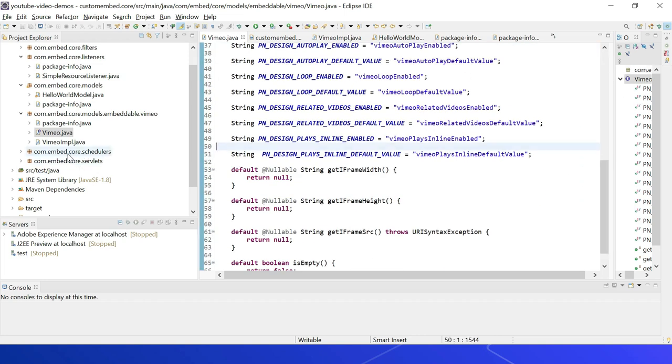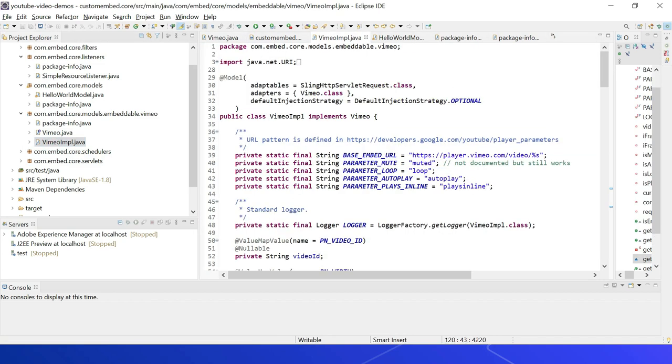Then if I go to VimeoImpl.java, the important change is the base embed URL. Here it is https://player.vimeo.com/video/video ID. Then some of the parameters I removed, like origin and all those things, are not supported for Vimeo. Muted, loop, autoplay, play inline. Some additional parameters are supported by Vimeo. If you want, you can enable that.